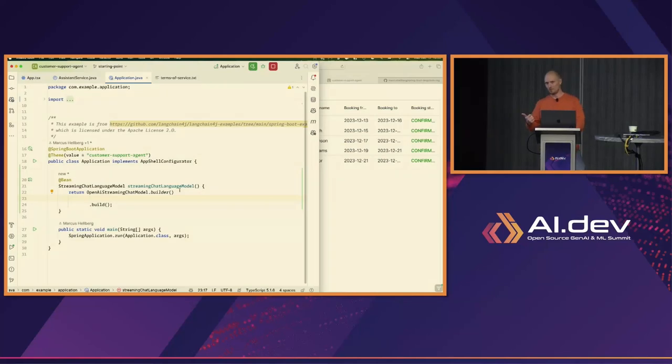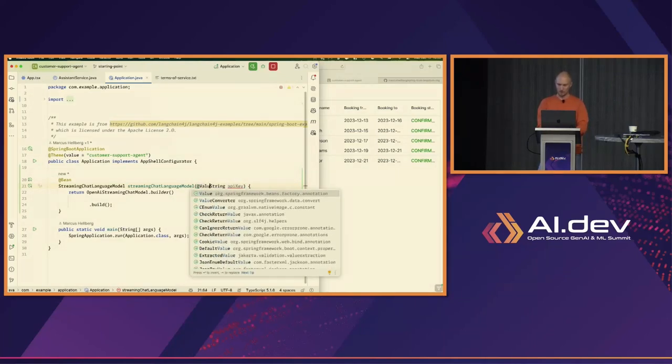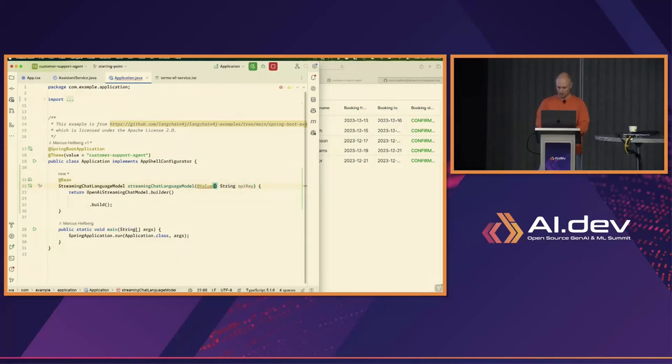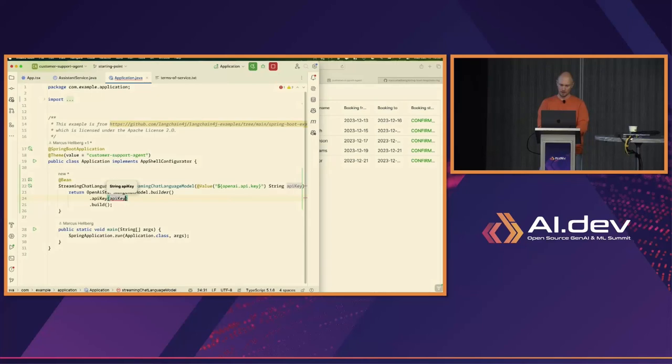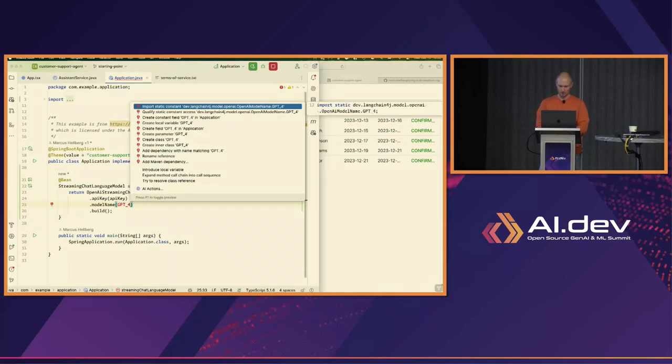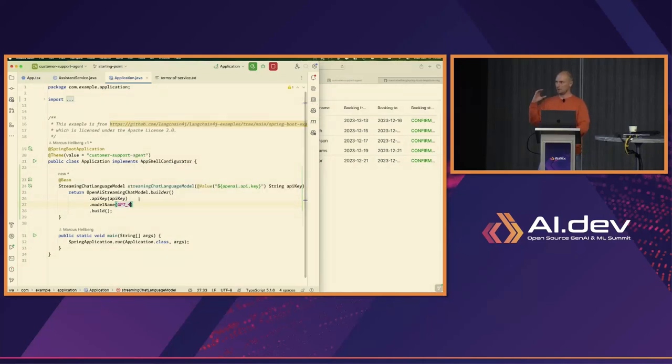One of the things we need for OpenAI is, of course, our API key. I have that in my environment as a variable, so I want to inject it here. So I'll have a string API key here. And the way I'm going to get it from my environment is using the value annotation like this. And we're going to say that we want to have the OpenAI API key like this. All right, so now we have the API key from our environment. We're going to say that we want to use that API key. And we want to use a specific model, GPT-4, because that's a good model to use. So that tells us what model we want to use.